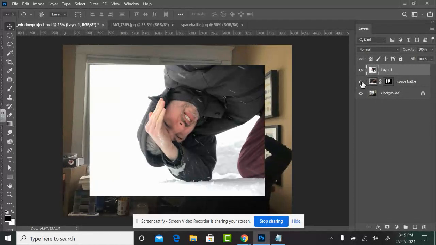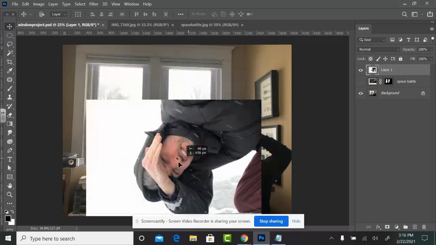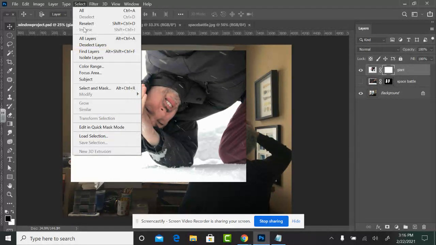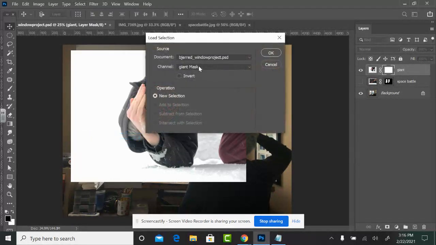So I am going to turn the visibility of our space battle off. And I'm going to do the same exact thing, but much quicker, because I already went through it slowly. Now I'm going to have you just watch it again. I'm going to call this giant. Click down here to make a mask. I have the giant layer selected. I have my mask selected. I'll go select, load my window selection. This time I'm going to invert it. Save a step.